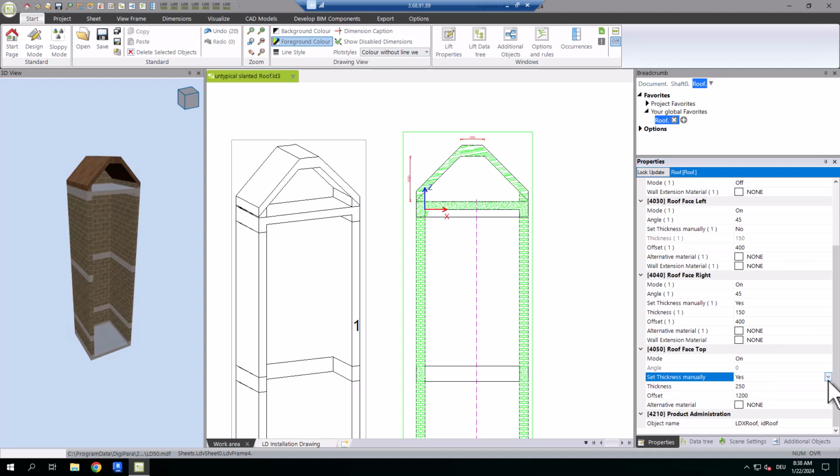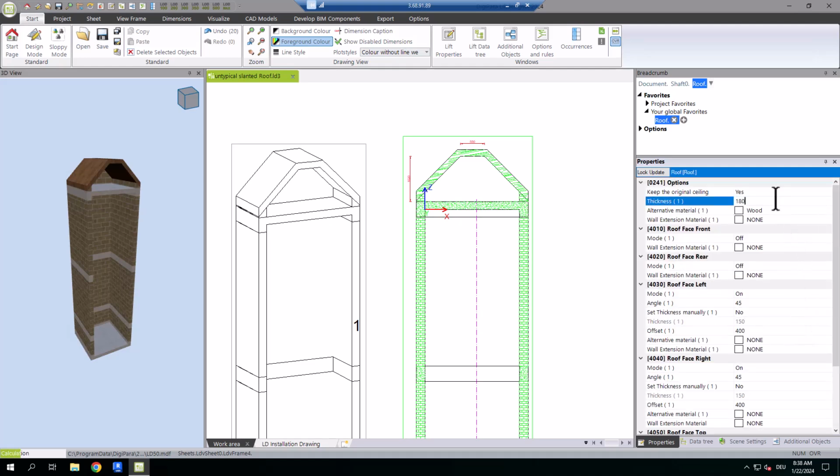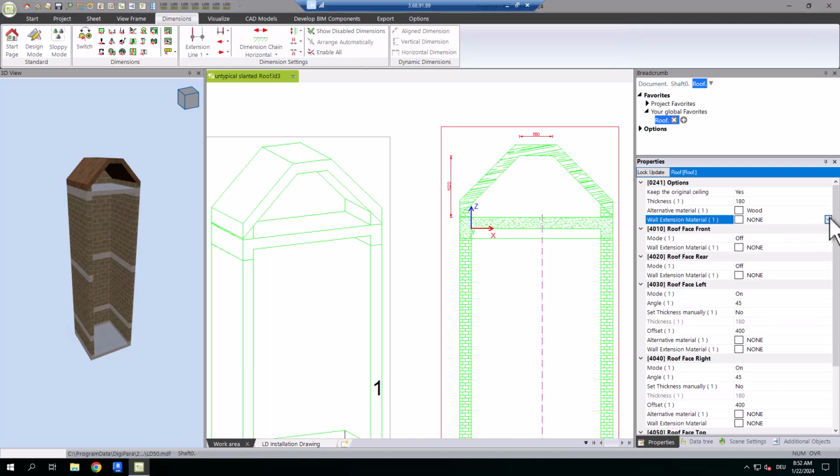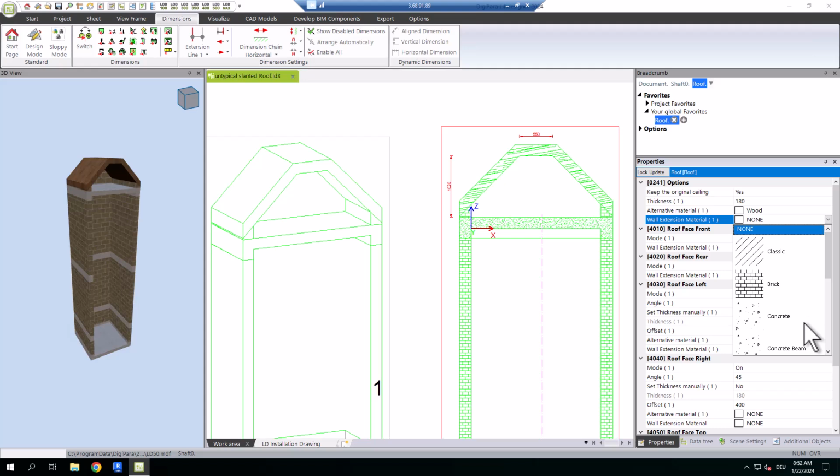To uniformly adjust the wall thickness, set Thickness manually to No for each roof face. Now, under Options, input a thickness of 180 mm. Let's talk materials. You have the flexibility to choose an alternative material for the roof. For this tutorial, let's stick with wood. Additionally, for the wall extension, opt for concrete.